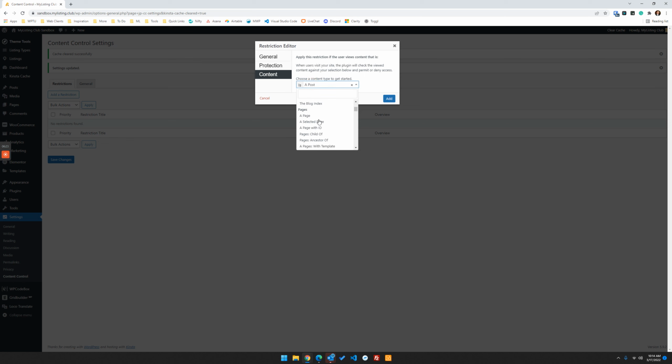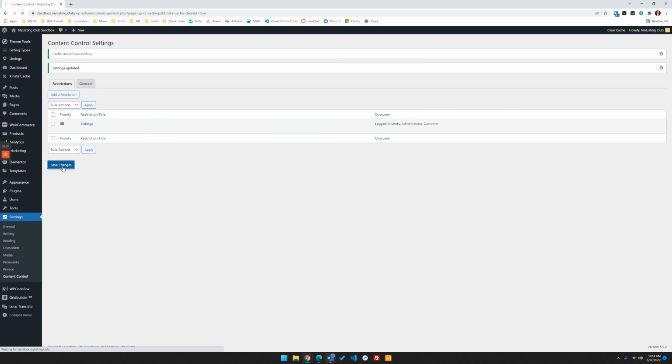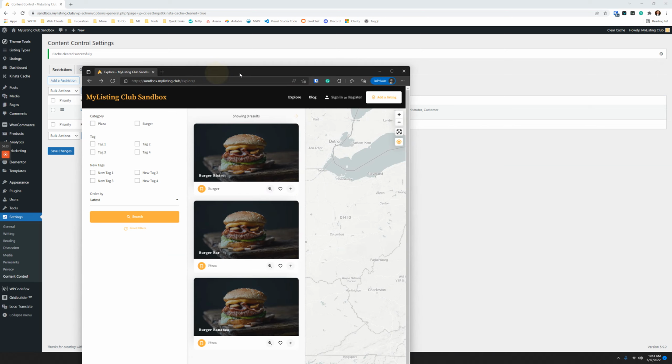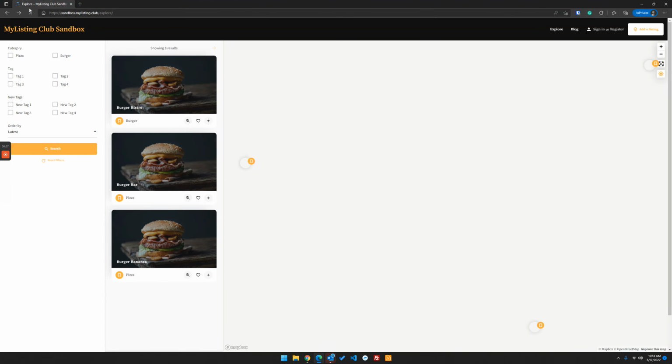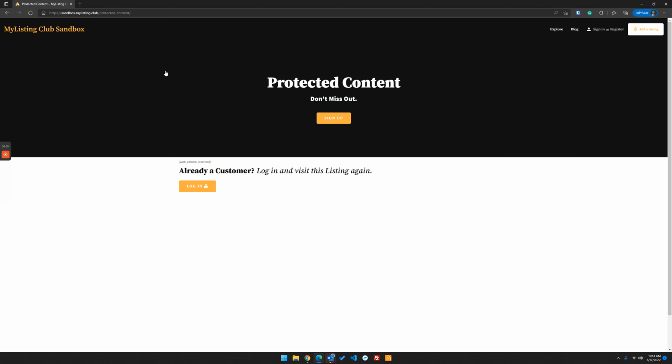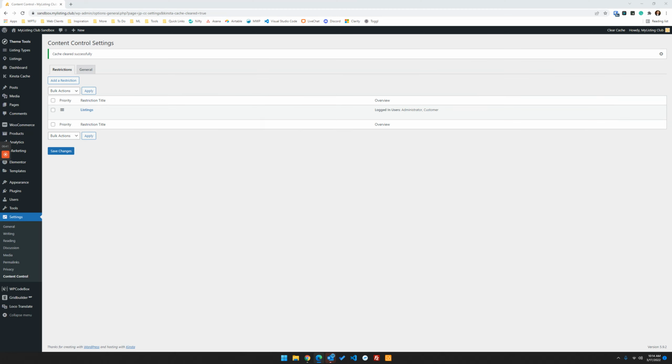And we're just going to choose the top level listing. Again, like I said, this is where the bug comes in. And add and save. Clear our cache. Oh, it's actually working. So it may not have been a bug all along. It may just have been a caching issue. So this is working perfectly as expected.